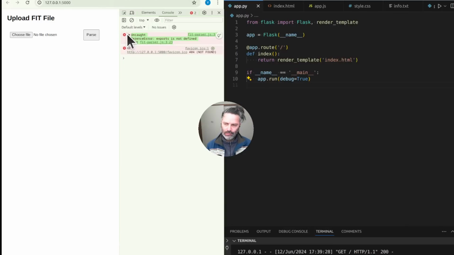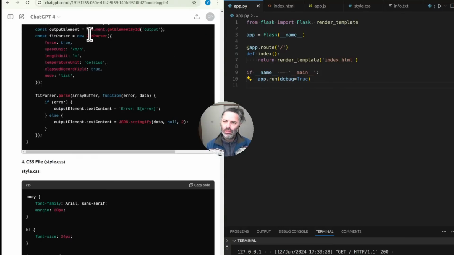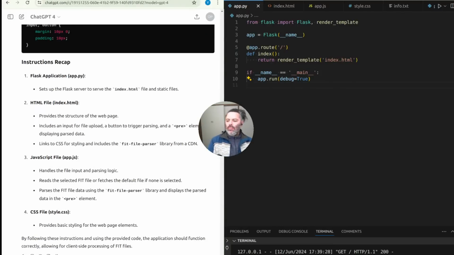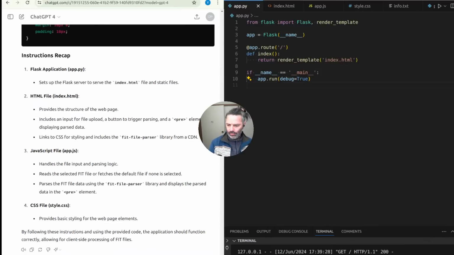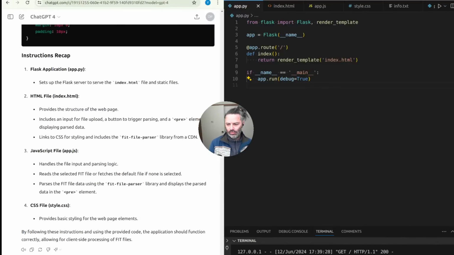3. JavaScript file, app.js: function parseFitFile. const fileInput = document.getElementById file-input. const file = fileInput.files[0]. const outputElement = document.getElementById output. If file, readFile, else fetchDefaultFile. Function readFile, const reader = new FileReader. reader.onload = function event, const arrayBuffer = event.target.result, parseFitData arrayBuffer. reader.readAsArrayBuffer file.